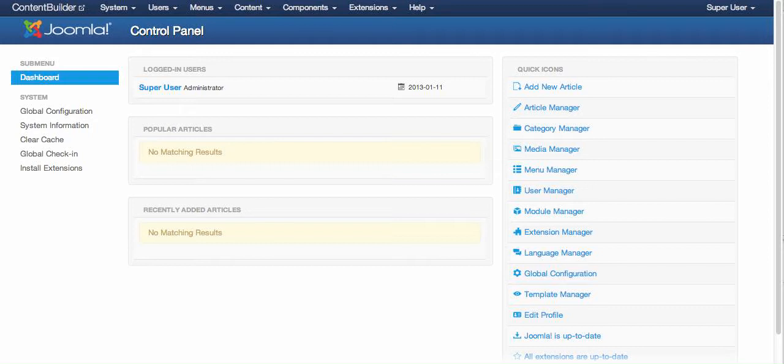So Content Builder is a pretty unusual content construction kit. It doesn't follow the principle of other content construction kits that you already know, for example, that great K2 or Zoo, which are really great CCKs. But Content Builder is taking a different approach here.